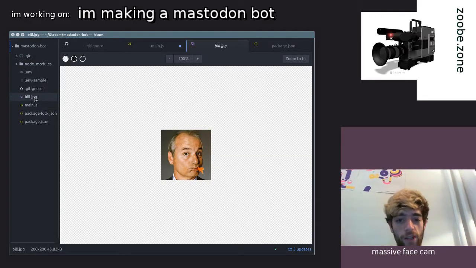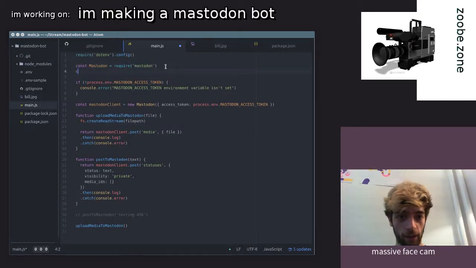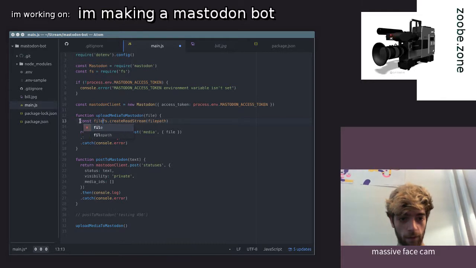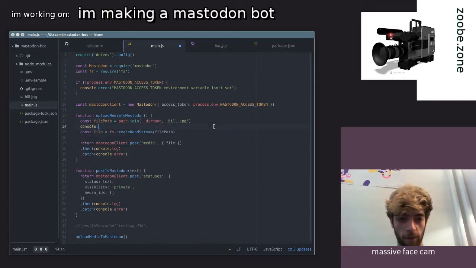Right. So I've got build.jpg. Let's see if I can tweet to Bill. So I'm gonna require FS. Then I'm gonna file. Just gonna get rid of that for now. So in theory I can do path.join dirname, and then that's build.jpg. I'm just gonna put that in a variable as well. Path. So I can console log it out if it doesn't work, which it probably won't. So build.jpg file, media. Cool.